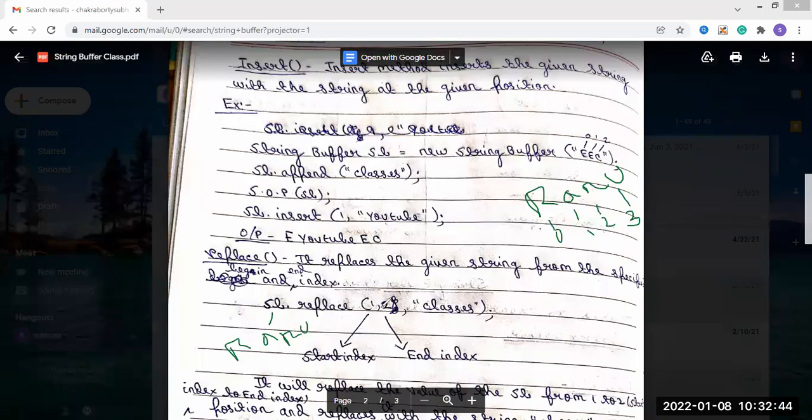And from here you can mention anything. But for classes you have given only 2 index. What I have said is that my string is EC. Now in this EC, the last index is 2. That's why I mentioned 2. If I mention 3, then what will be shown? My string length is 0 to 2 and I am mentioning 3. This will not happen.